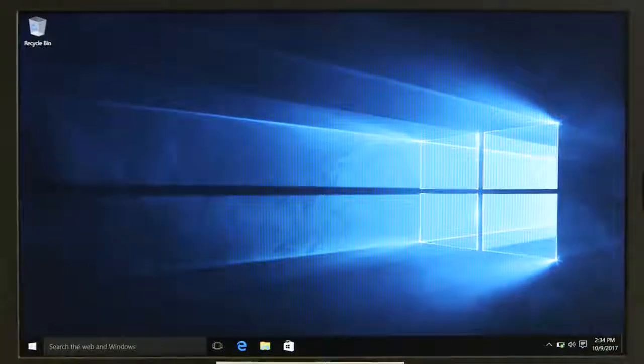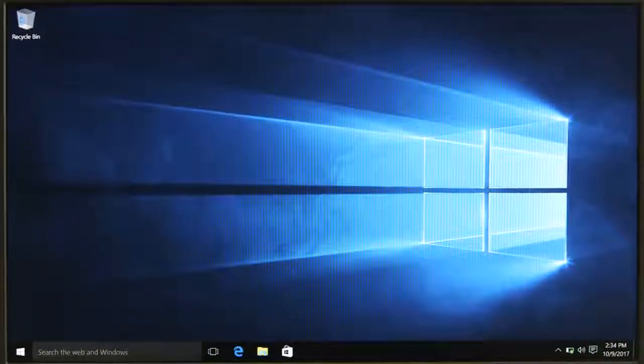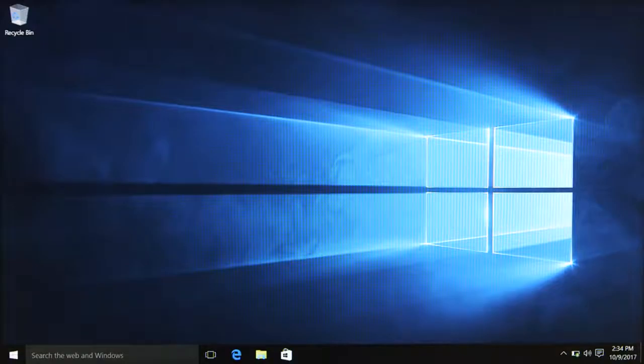Perfect. Now here we are inside the Windows 10 operating system. Let's check it out. This is our user space. We have our desktop environment here where we can navigate our files, folders, and applications. The main screen here is called a desktop.